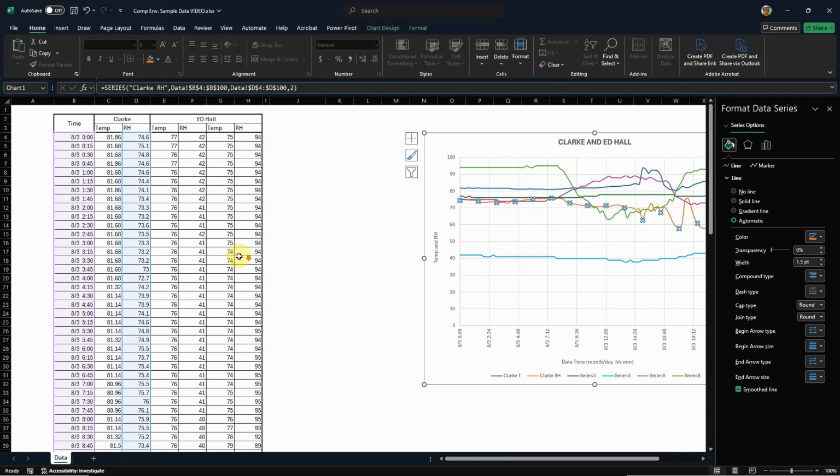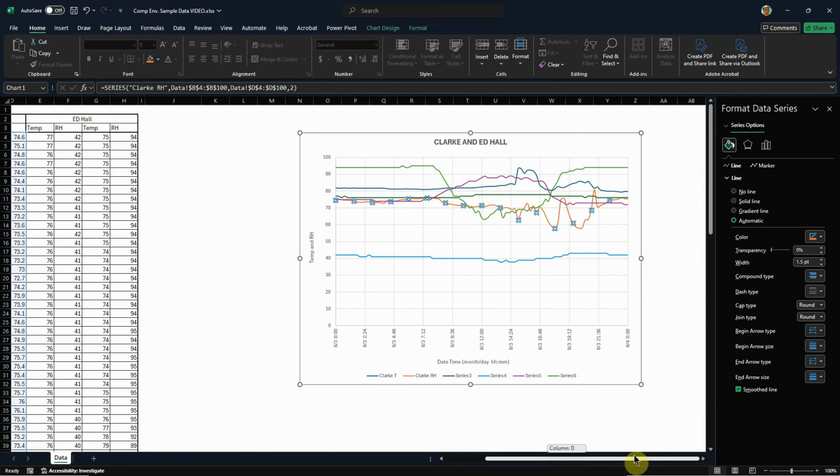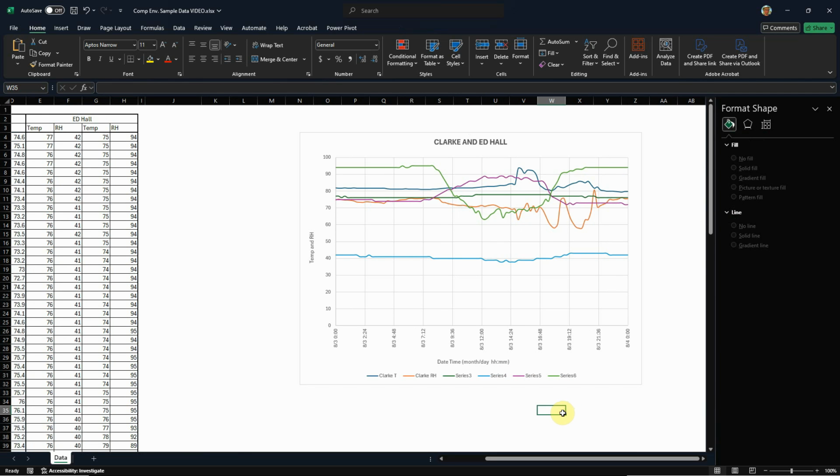Okay, so I would do that for all of these and name them whatever, these are et al. Inside temperature, inside relative humidity, et al. Outside temperature, outside relative humidity.